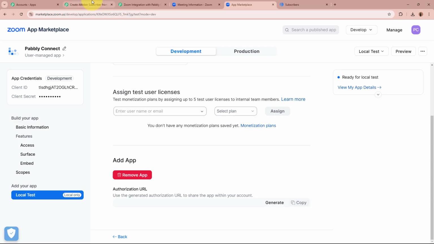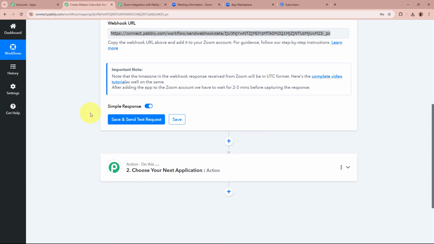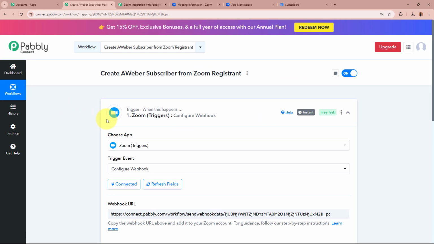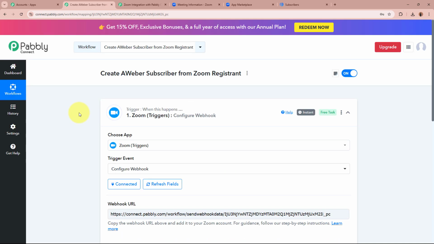As now the application is added, I'm going to go back to my workflow and scroll down. Now what I want is to capture the response of the new registration being created in my Zoom account. In order to do that, I'm going to click on the save and send test request button. Okay. As I do that, it is saying waiting for response. So now I'm going to create a new registration in my Zoom account in the meeting that I'm hosting. And I'm going to check whether Pabbly Connect captures the response of the new registration being done or not.